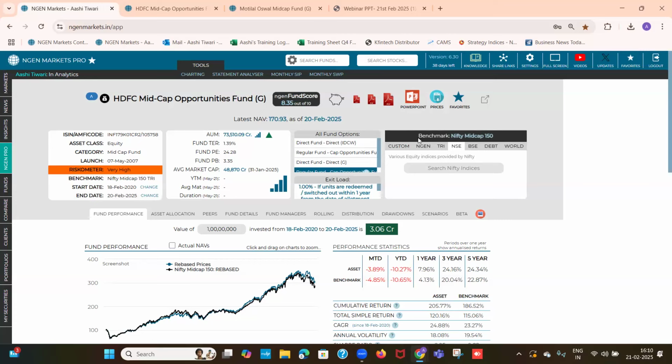Now on the left hand side, you can also see that there is a benchmark section right here. And currently this particular fund is being compared with Nifty Midcap 150. Now this is the benchmark that is being selected. Now let us say you want to compare the performance of the fund with its category average.